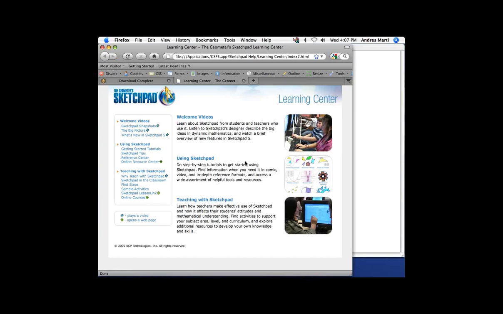It's actually local. And it has a tremendous amount of resources that we put together to really help people in response to the questions. People have said it would be really helpful to have something other than a blank sketch that shows you how to use Sketchpad.